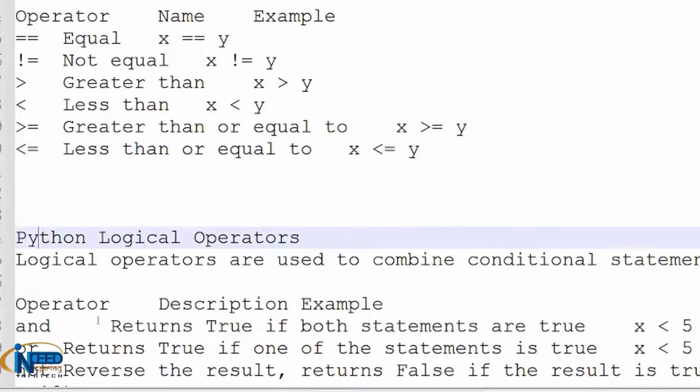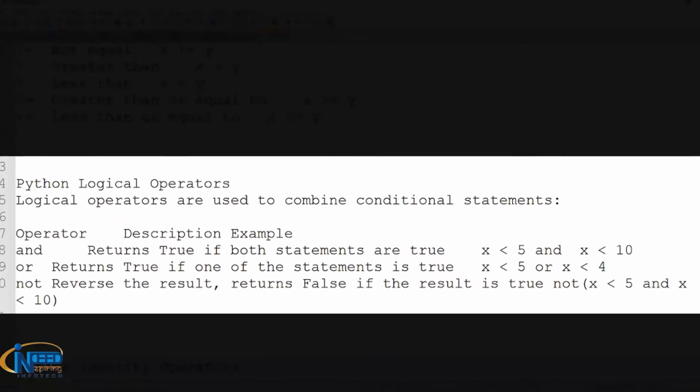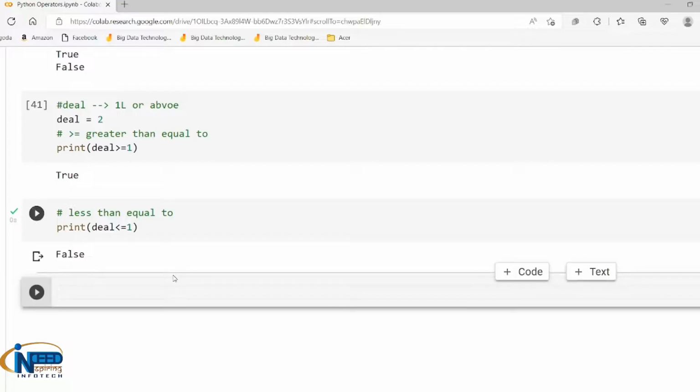Now, after comparison operators, we have logical operators in Python. Logical operators are and, or. The AND operator returns true if both the statements are true. And the OR operator returns true if one of the statements is true. Let me help you with an example.